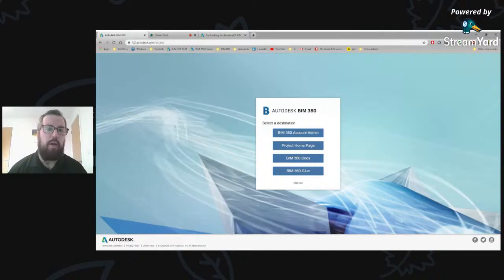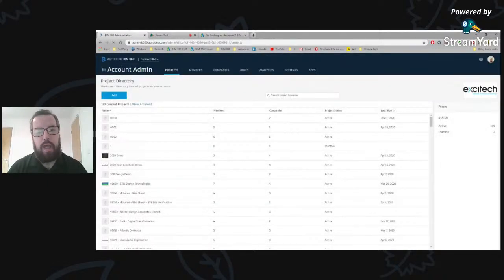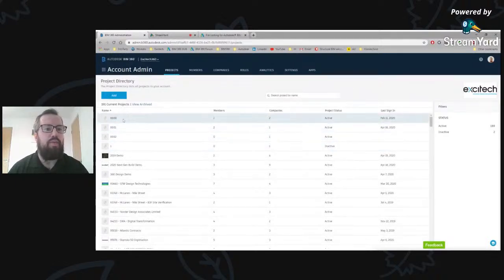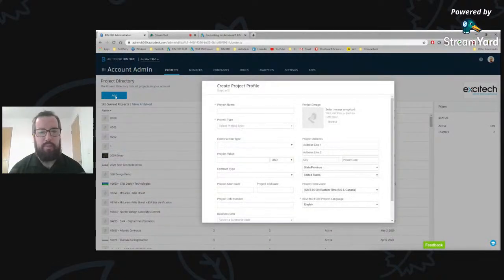So I'm on my homepage for my hub. I'm going to jump straight in and access the BIM 360 hub for Excitech. This takes me directly into the project area, and you'll see at the top left we've got a project directory. I'm going to click the add button and add a brand new project in, and it's as simple as just filling in the project profile.